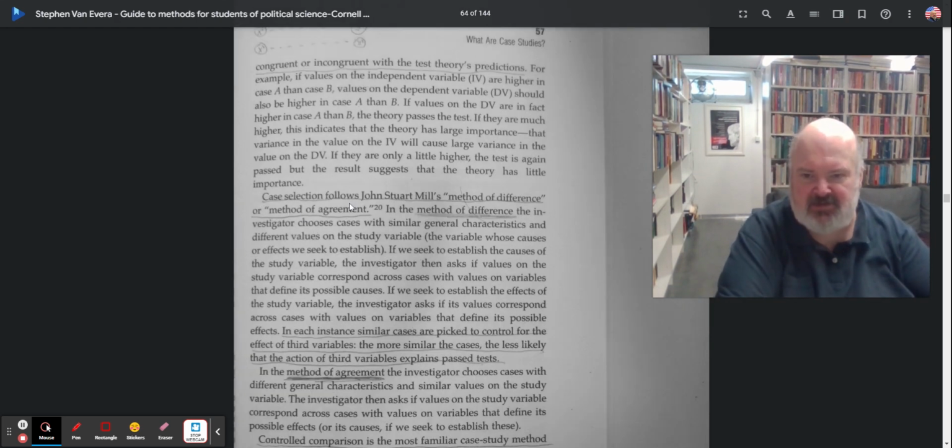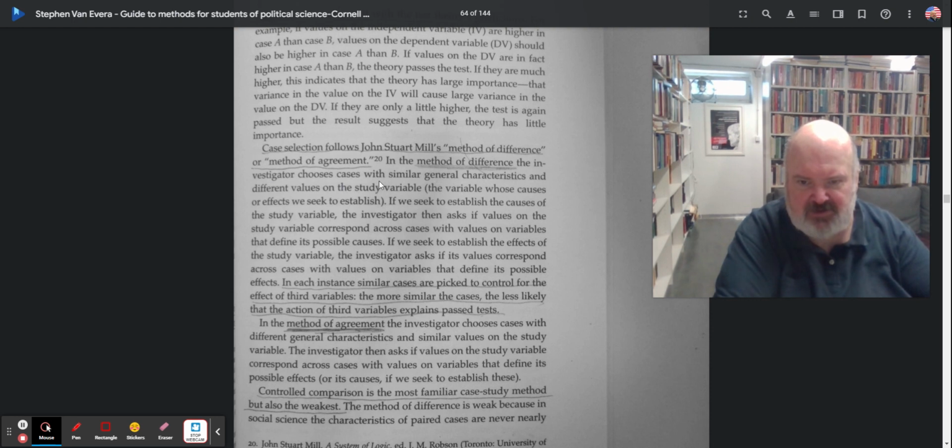Now, case selection follows John Stuart Mill's methods of difference or methods of agreement. So this case selection process looks at the idea that controlled comparisons have two different approaches: methods of difference or methods of agreement. In methods of difference, the investigator chooses cases with similar general characteristics and different values on the study variable, the variable whose causes or effects we seek to establish.